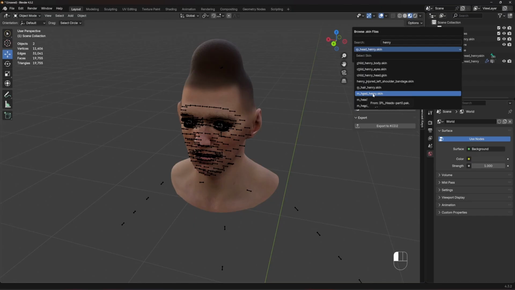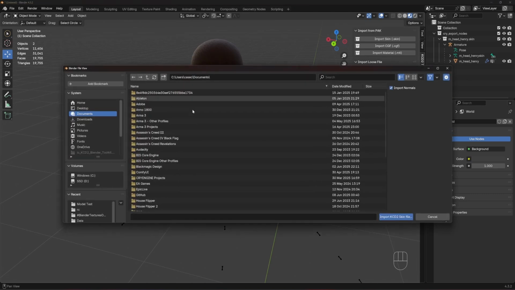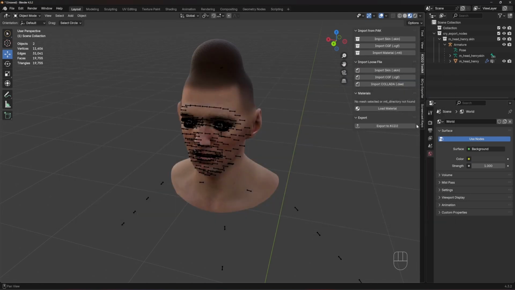So for skin, it's the exact same process. You just take it out of the pack, and then from loose file, you just direct it to the file you're looking at, so I won't go over that one. The main reason I want to talk about it a little bit is just a caveat for the CGF. There's a little bit of an extra step.